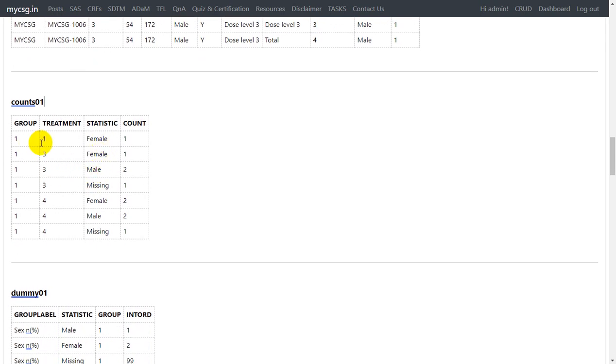If we see under treatment 1 female, there is one subject, and under treatment 3 female, there is one subject. Treatment 3 male, there are two subjects. Under treatment 3, which is dose level 3, there is one subject with missing value in sex variable in statistic, and similarly is the case for total.